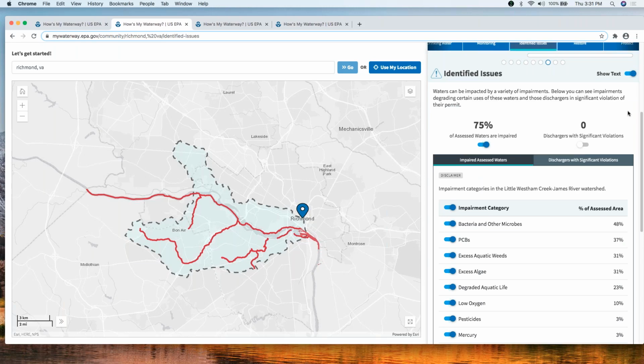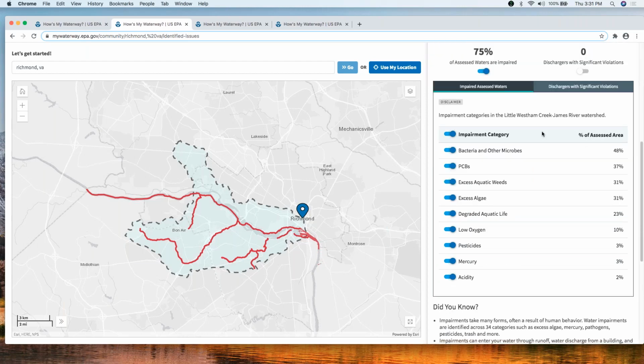Instead of clicking through each water body separately, you can see all the impairment categories in this watershed. Wow. They're all turned on right now, but you can turn them off and say you just want to see where the PCBs are, or where the excess algae is, or the mercury. And I think you can turn on a few at a time. You can turn them off, or you can turn them on like that.